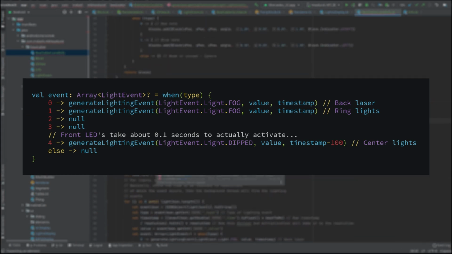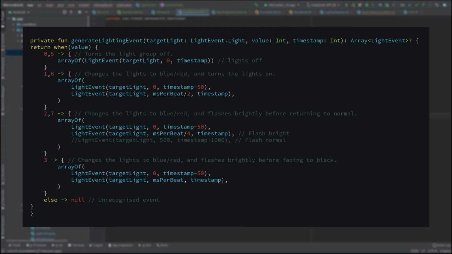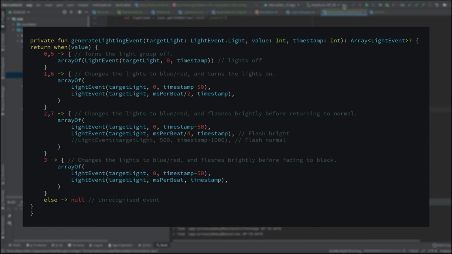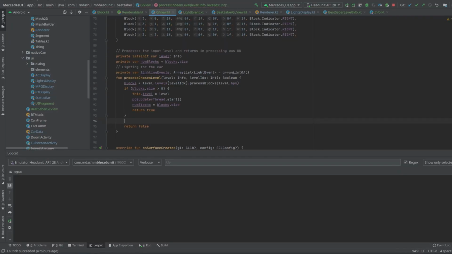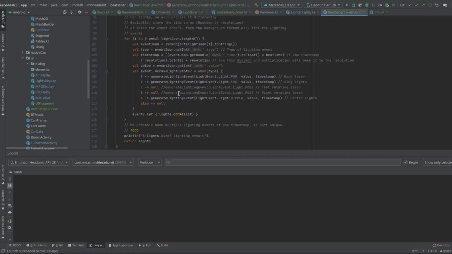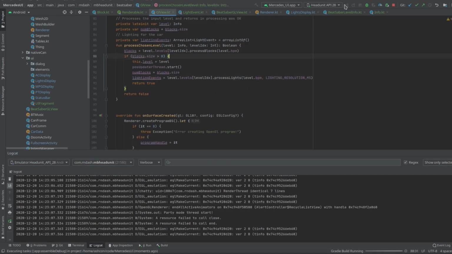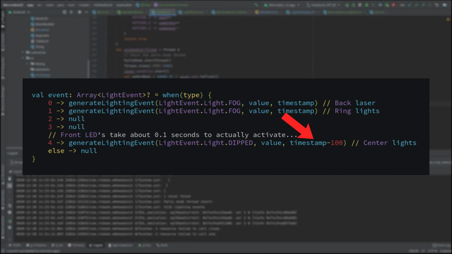For each lighting event, I had programmed each event to be a different pulse duration of either the fog or dip beam lights based on the speed of the music. Since I am running LED dip beam lights, they do not turn on instantly like traditional halogen bulbs do, so I compensated for this in code by making the lighting event time 100 milliseconds earlier than what is specified in the map.